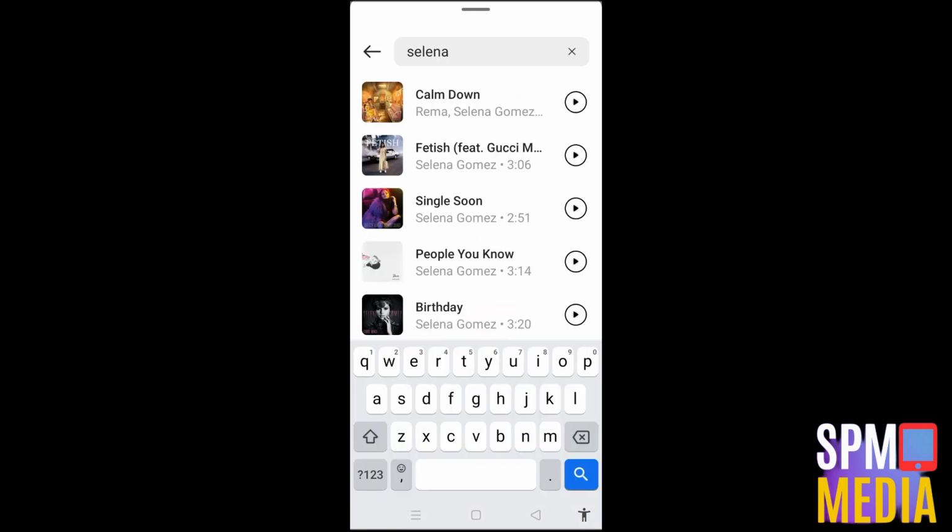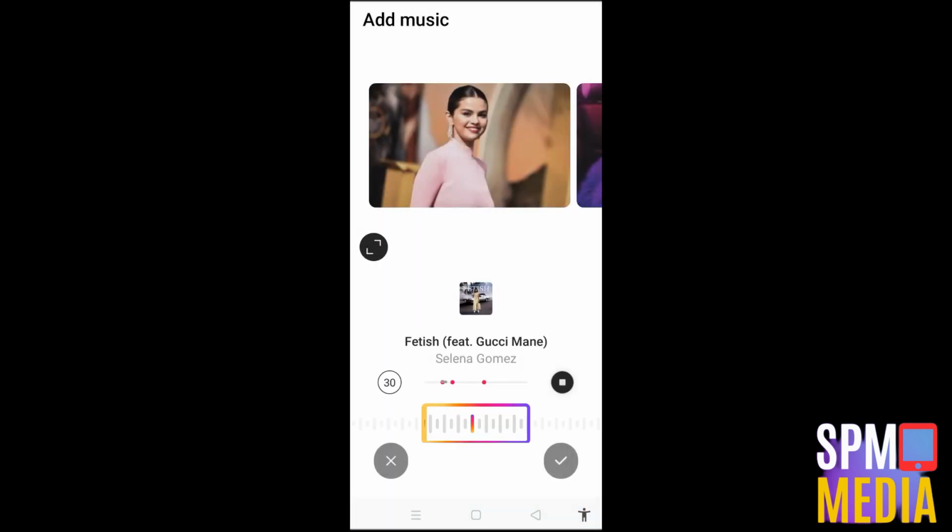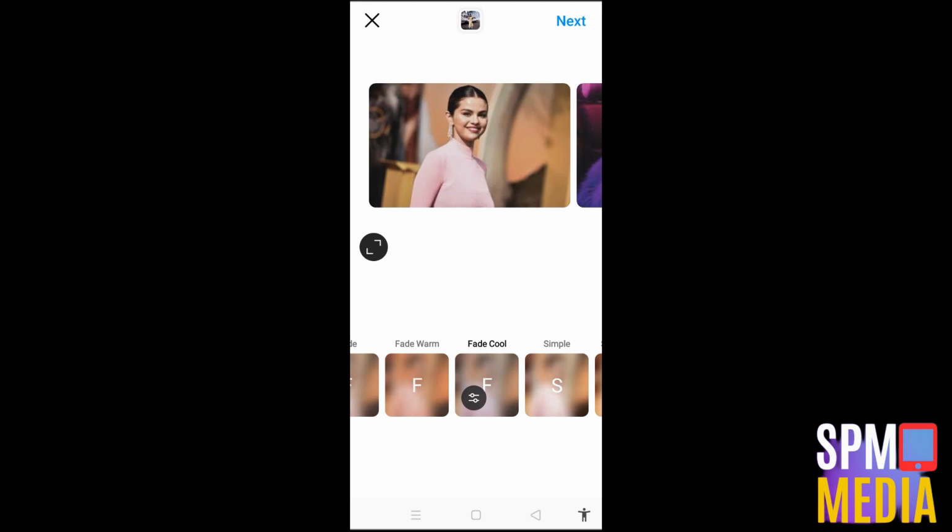You can scroll down to look for a music, but if you're looking for a specific song or artist, all you have to do is to go to the search bar and search for that music. Now you have to simply drag this one to select the part of the music that you wanted to add. Okay, so once you have found that part, all you have to do now is to click next.